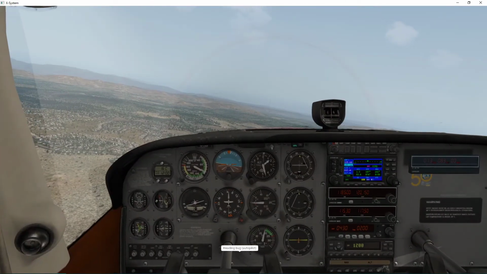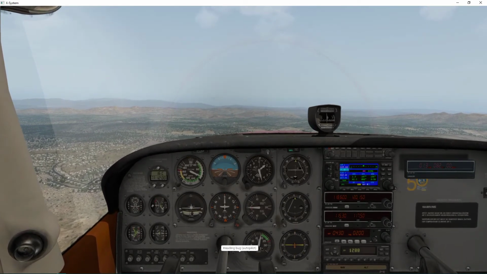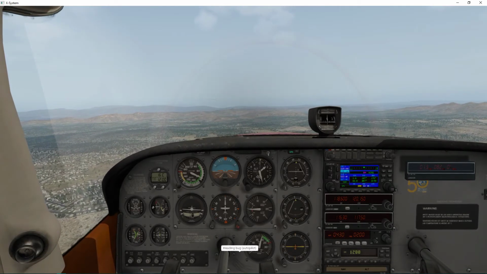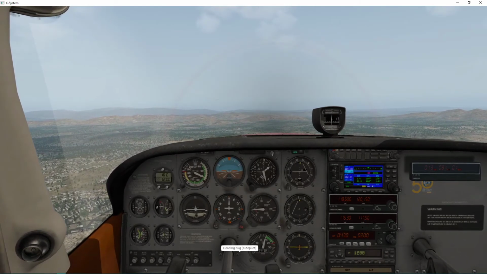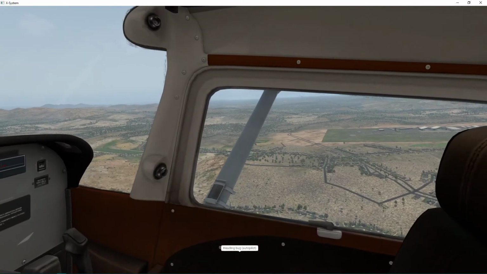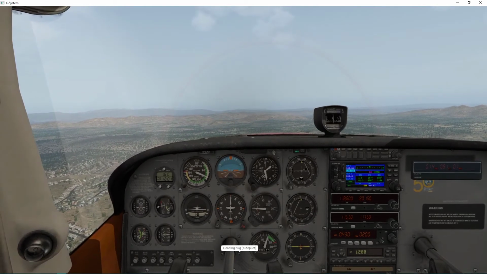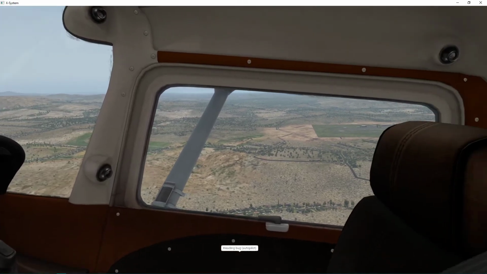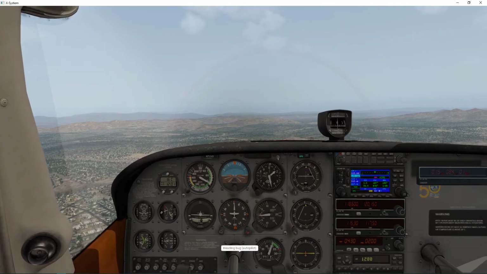Alright, so we're going the opposite direction of 24. We're going to hold that about 80 knots. We're going to start descending to.